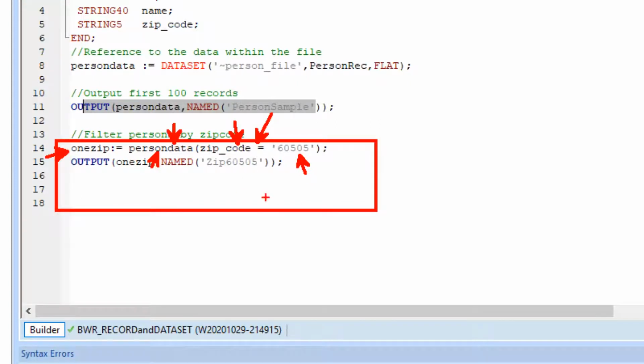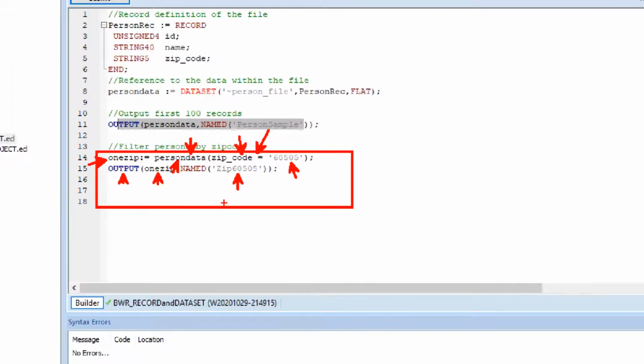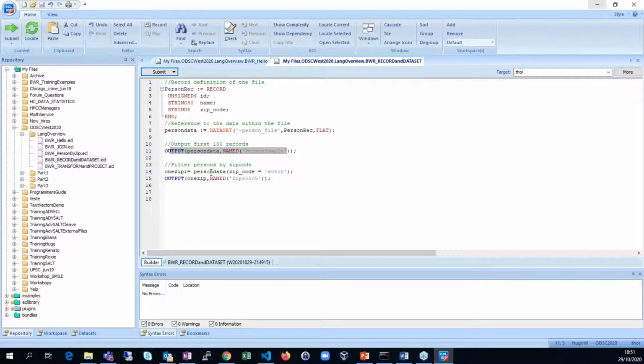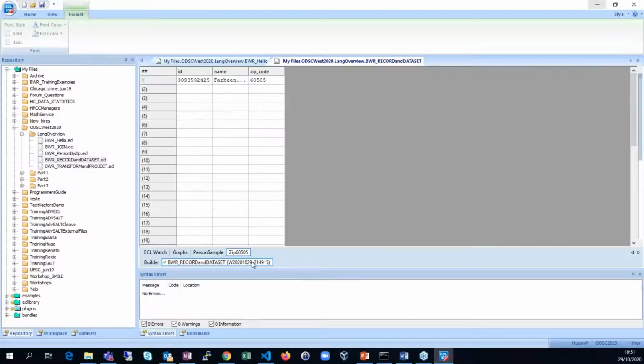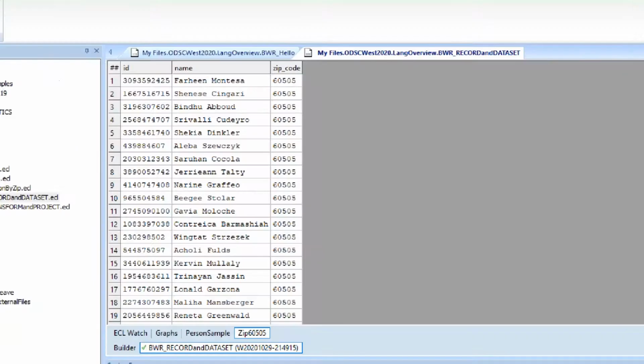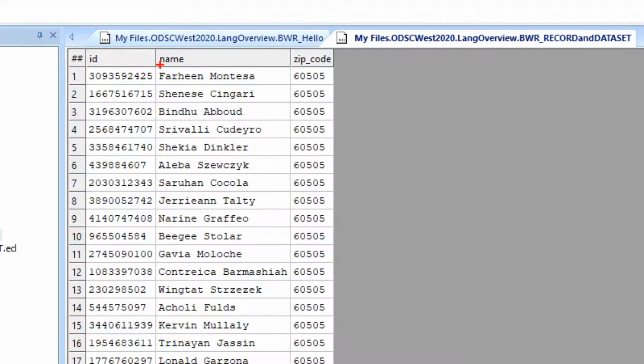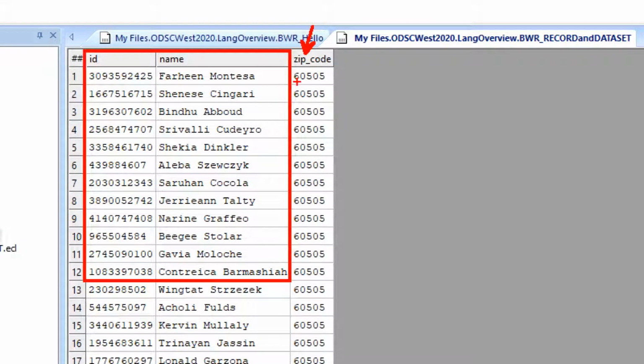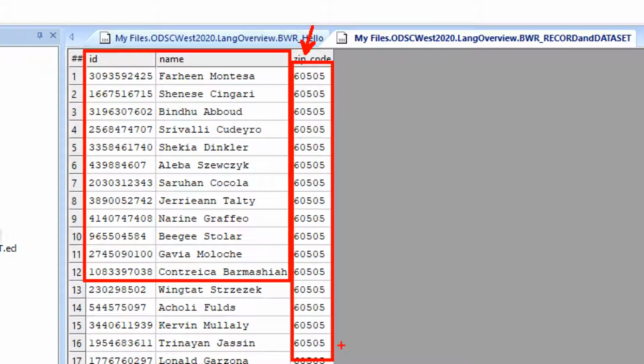Okay, so I'm storing the resulting record set in this one zip definition, and then outputting the one zip definition again using the output action. And I'm also labeling my result tab with zip 60505. I don't need to submit this code again because both outputs were processed once. I just have my zip 60505, and here I have all the persons whose zip code is 60505. They have all been filtered by the third column.